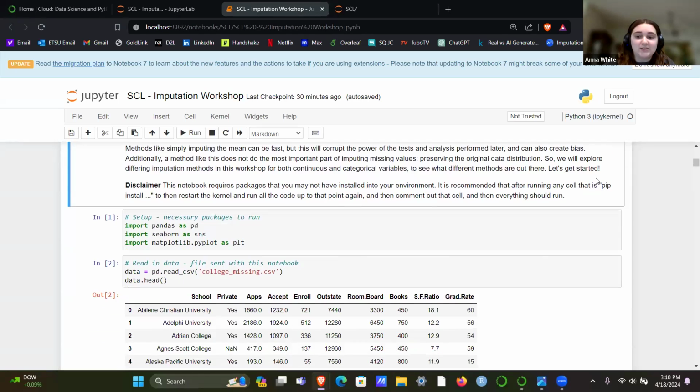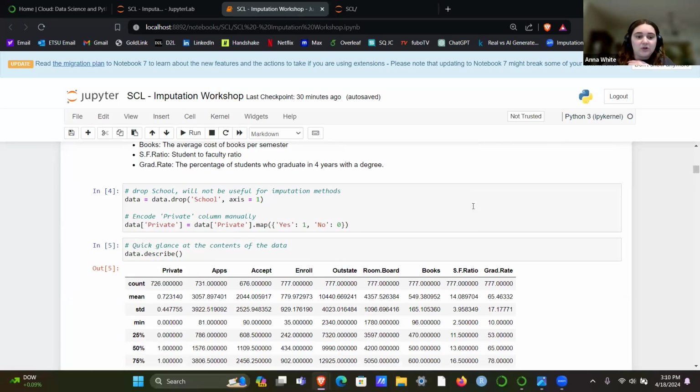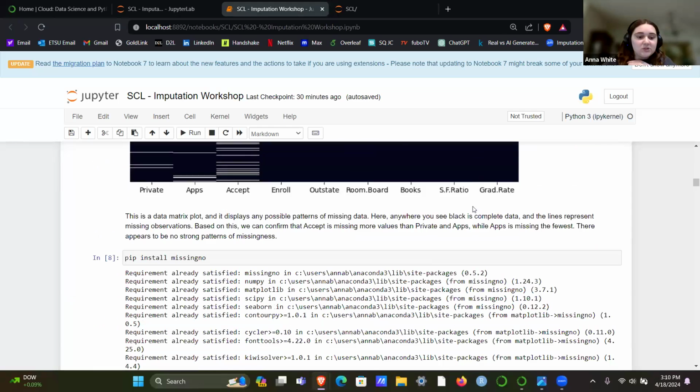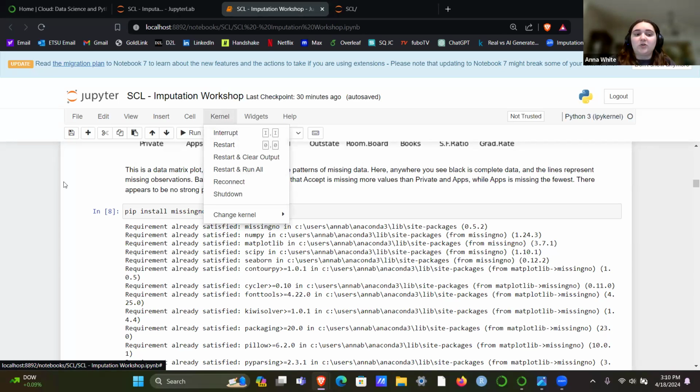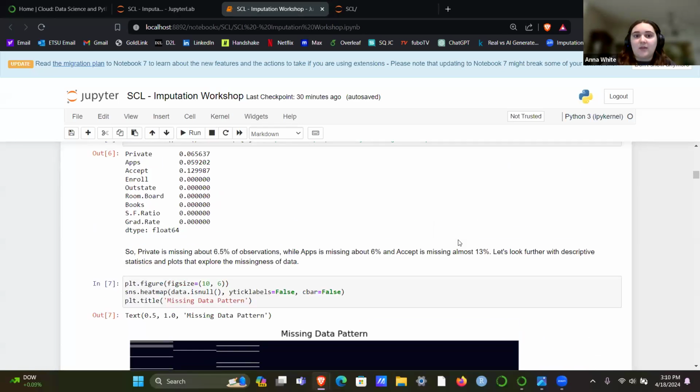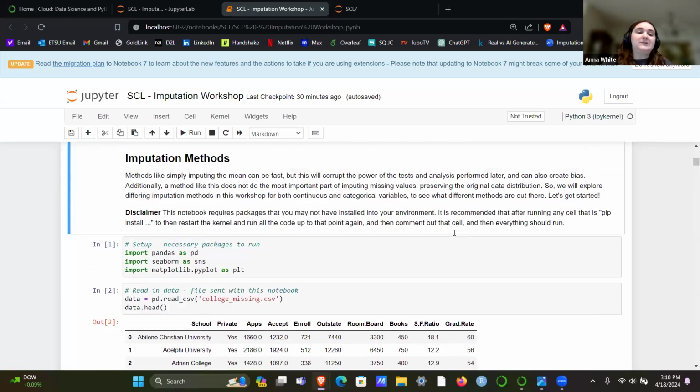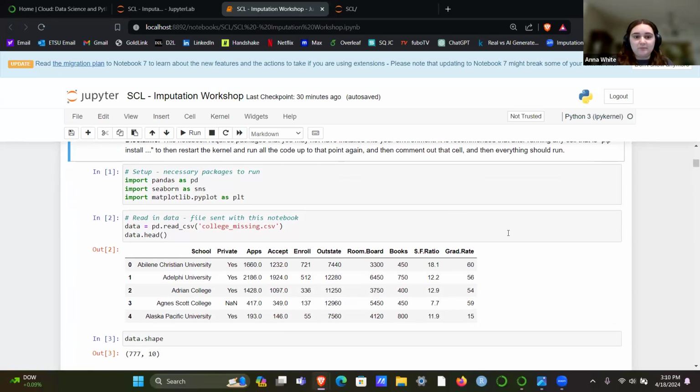So we're going to go ahead and get started. Real quick, there are some instances, here I'll scroll down and show you, where it says pip install, right here. This is just because it's possible that you don't have this package installed, so you might have to install it first if you're getting errors. After you install it, you probably just need to go over here and restart the kernel and then run the cells again. And then you should have no problem.